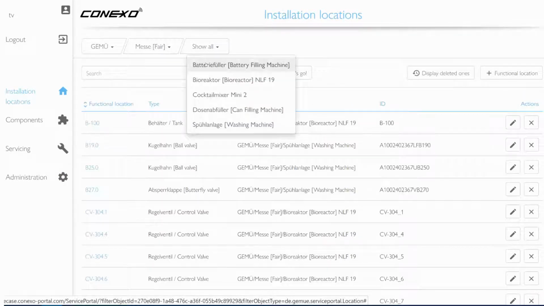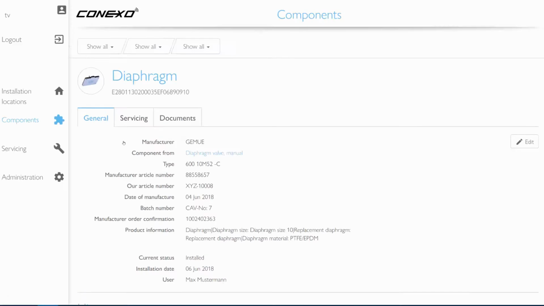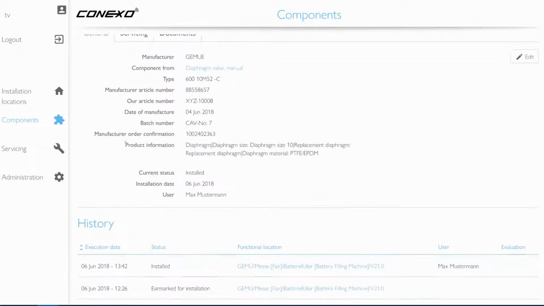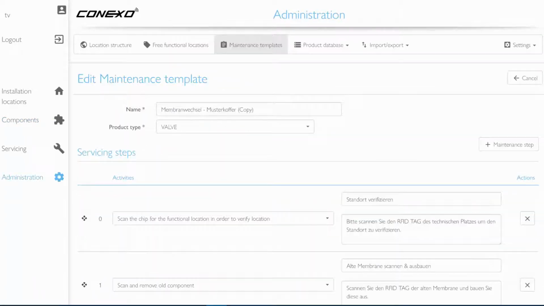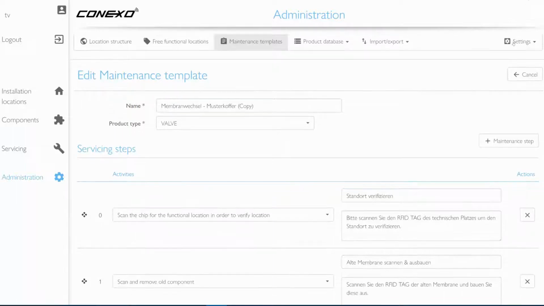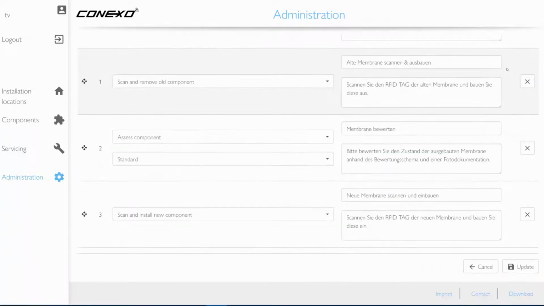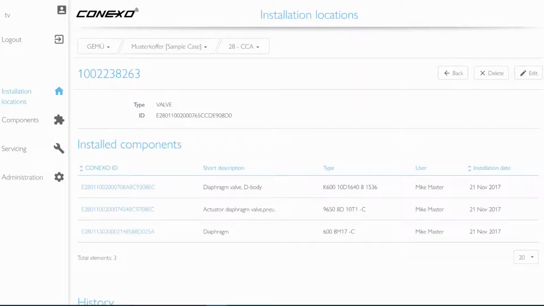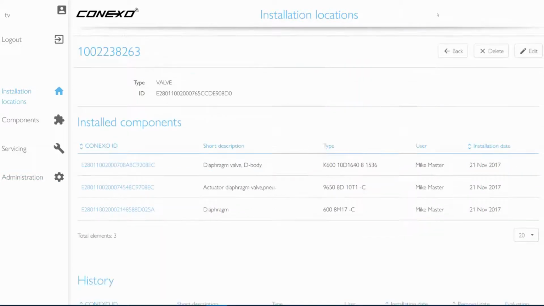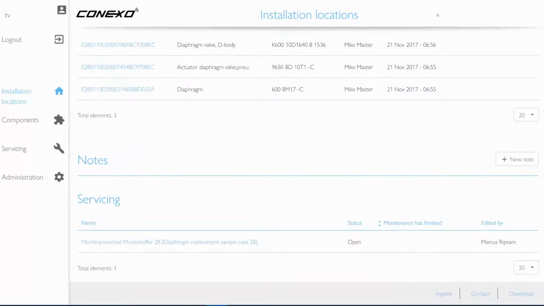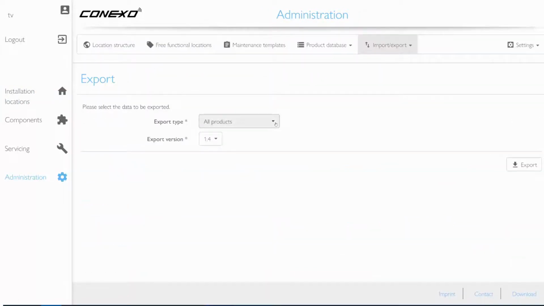Here you can map the digital twin of your plant structure, create, manage and import products and components. Define maintenance templates and assign specific maintenance to the individual components. You also have an overview of the functional locations and components and can track what has happened at any time.